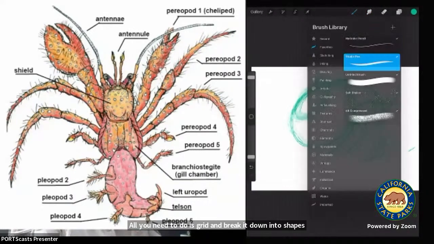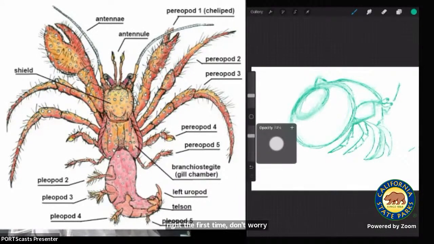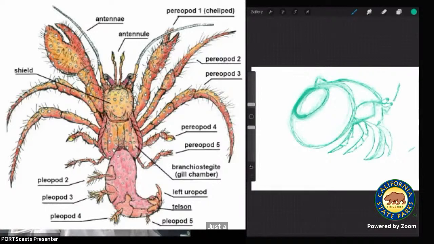And if it doesn't look right the first time, don't worry. Just erase and draw again over and over until you get the creature that looks the way that you want it to. And it shouldn't be stressful, and there's never a wrong line. It's just recreating those lines over and over again. And every time you do, you learn a little bit more about the fascinating creature that you're drawing.